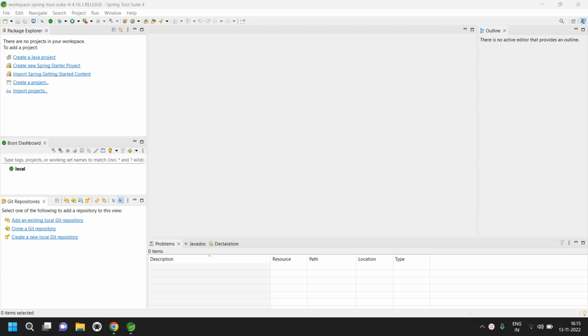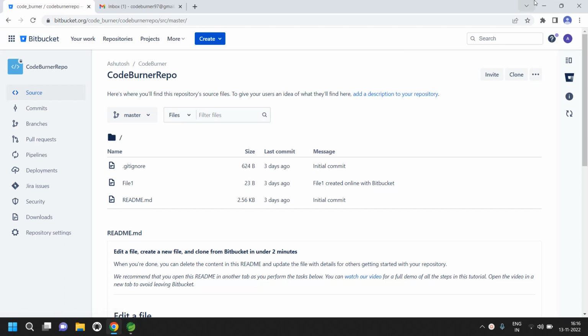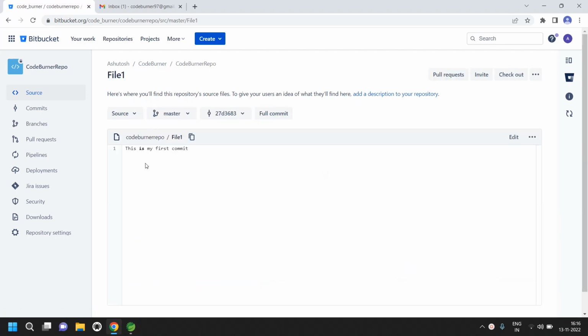So in this video, I will show you how you can connect your STS or Eclipse with your Bitbucket so that you can clone your code or check out your code. Here you can see I have created one repo, and inside that master branch, I have placed one file named file1, and I have written some random statement like, okay, this is my first commit.